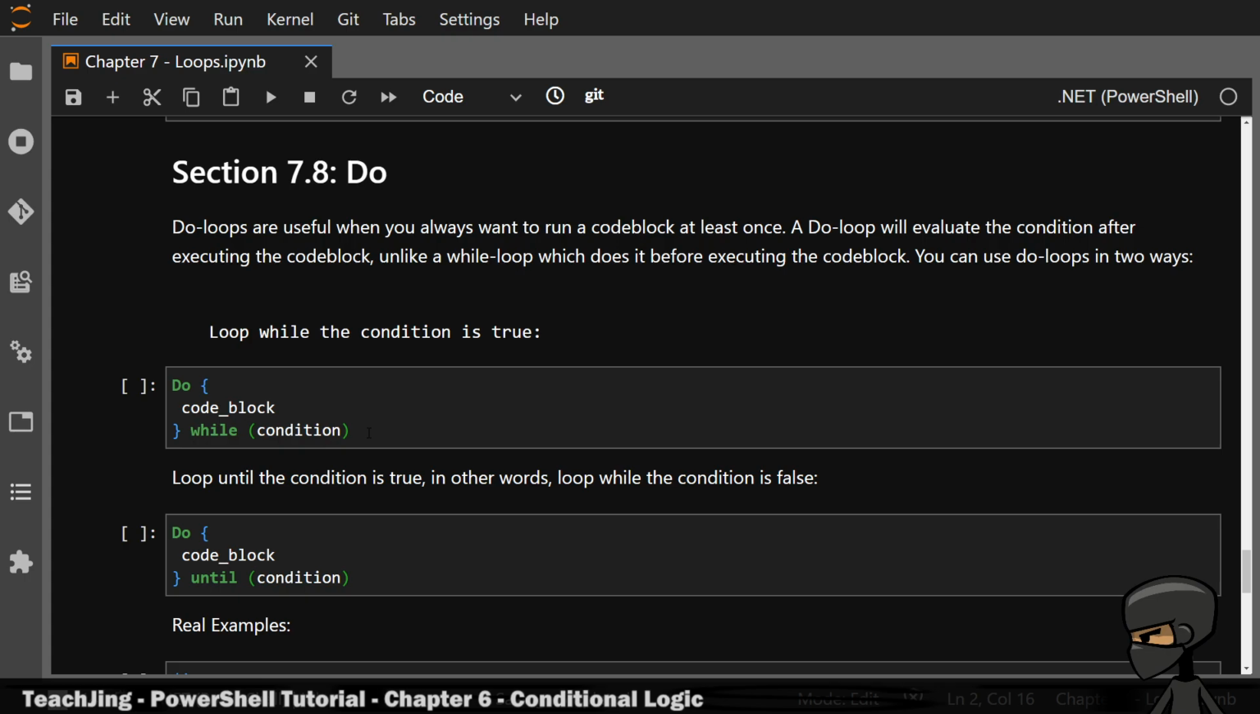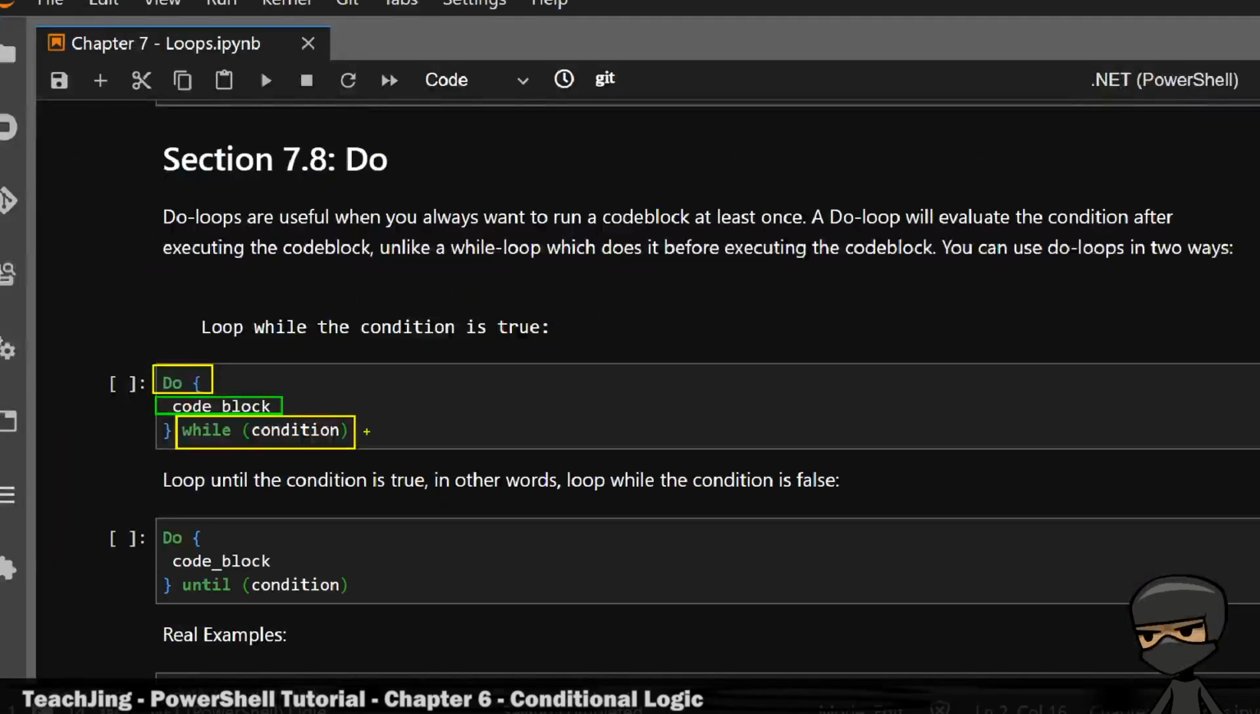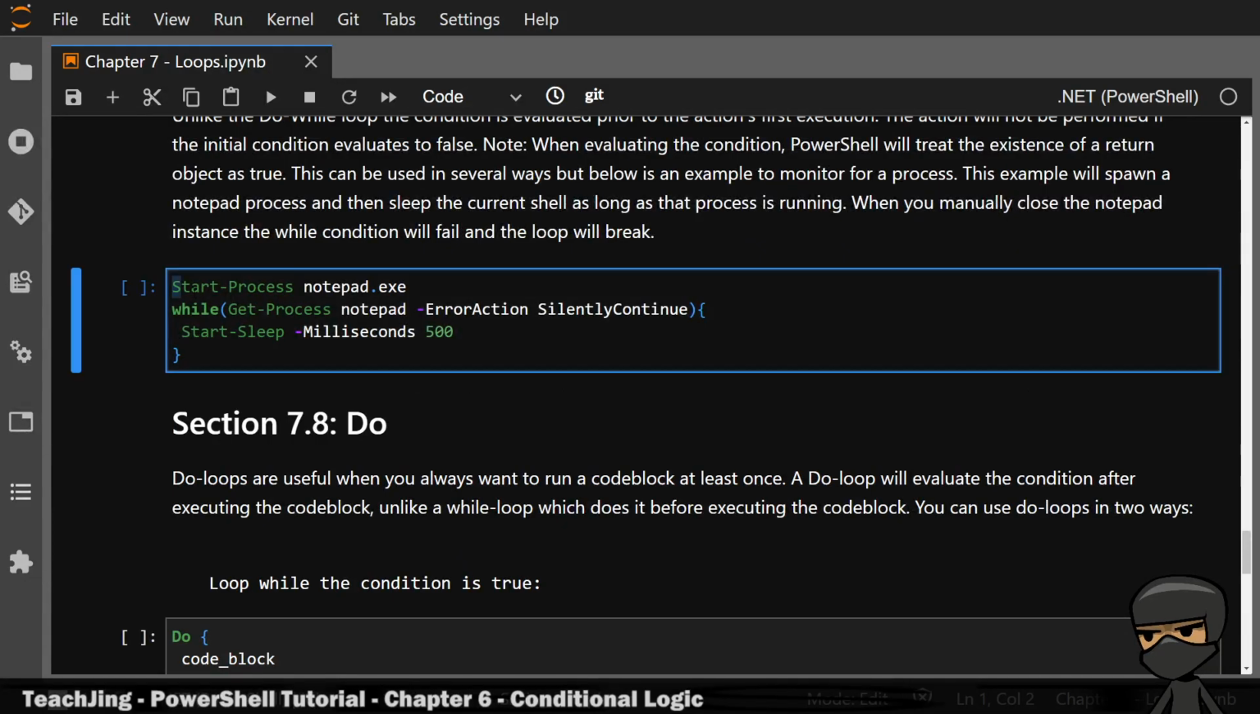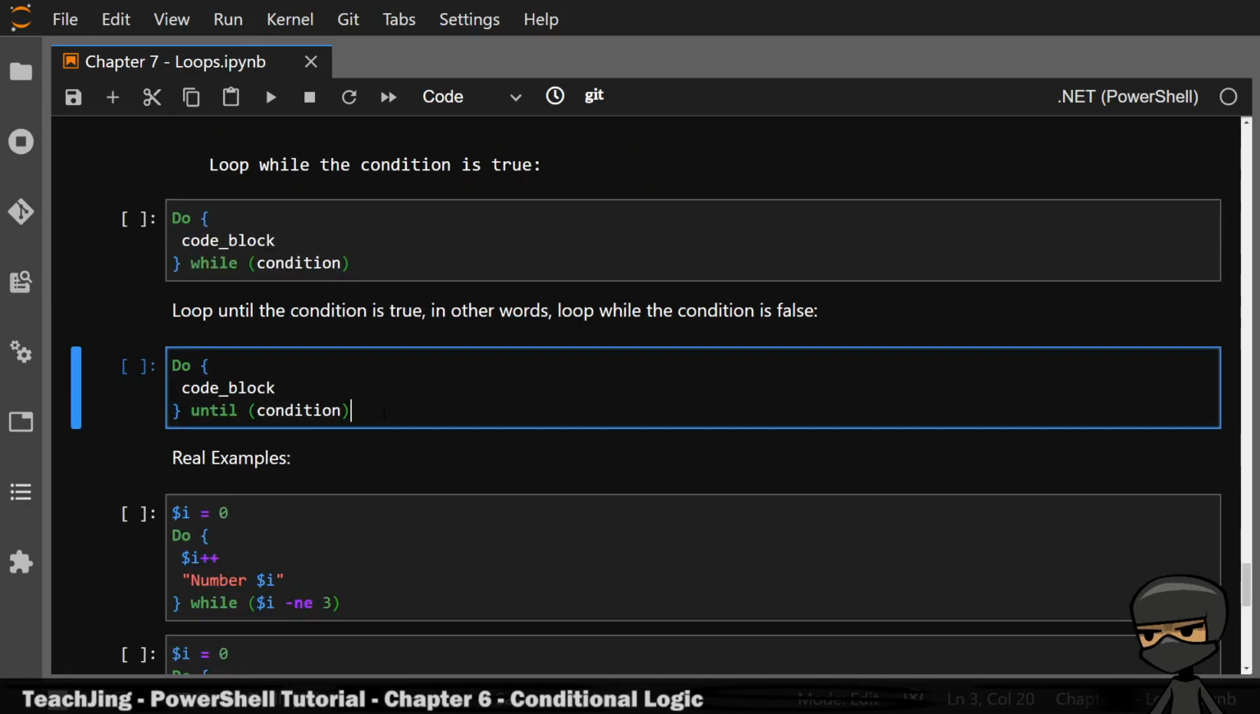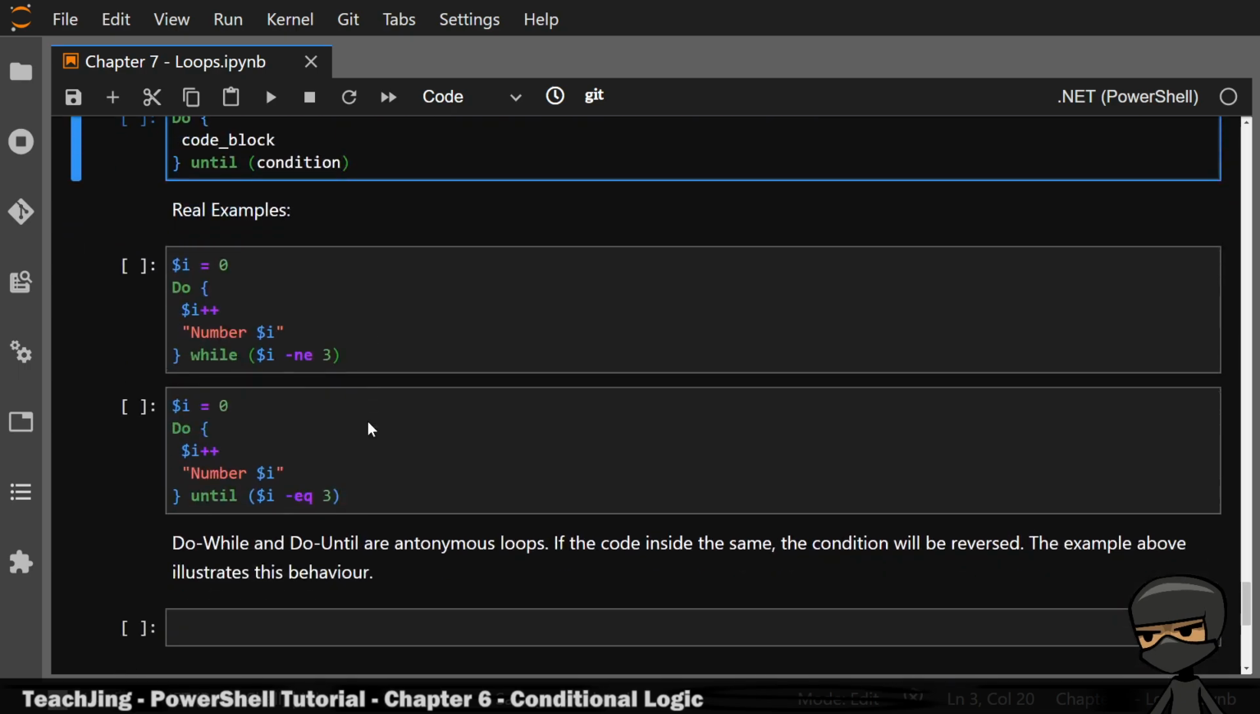So you'll do a do, then run the code, and while that condition is still true, the code will keep running. It's the same thing as this, except you don't have to call that string in the beginning. Do until is the same thing: run it until the condition is false.